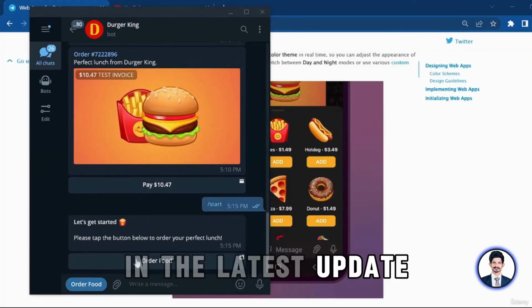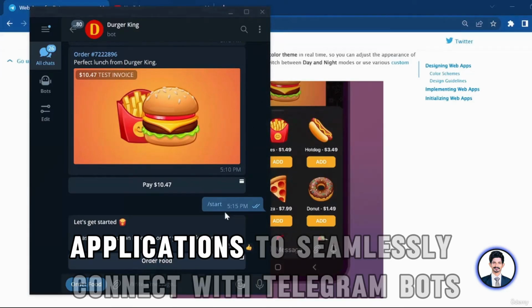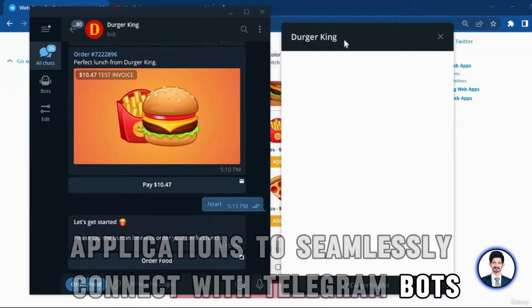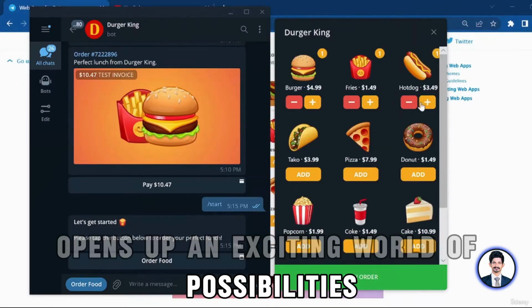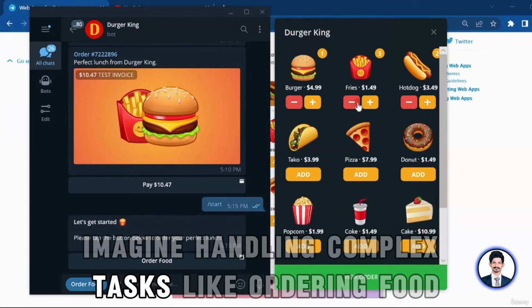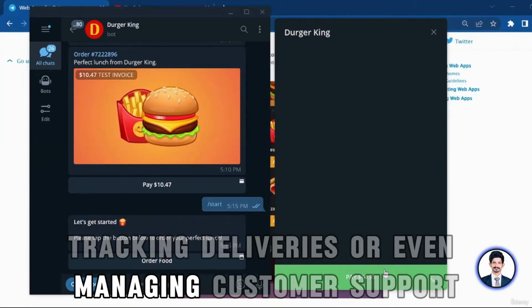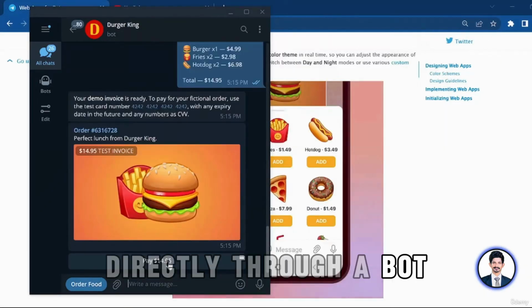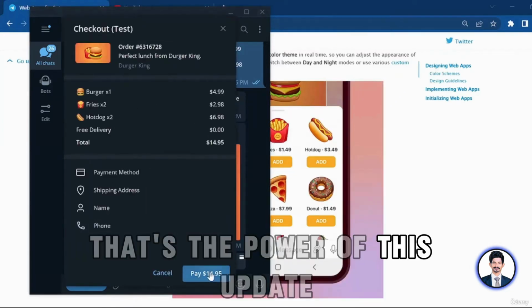In the latest update, Telegram introduced an incredible feature that allows web applications to seamlessly connect with Telegram bots. This breakthrough opens up an exciting world of possibilities. Imagine handling complex tasks, like ordering food, tracking deliveries, or even managing customer support, directly through a bot, without leaving the Telegram app. That's the power of this update.